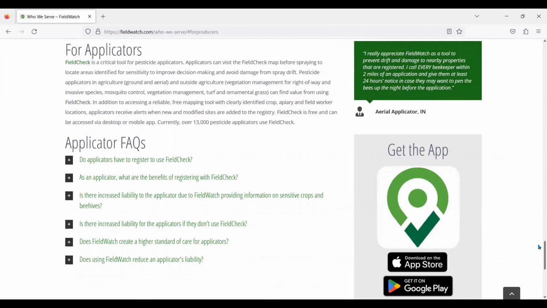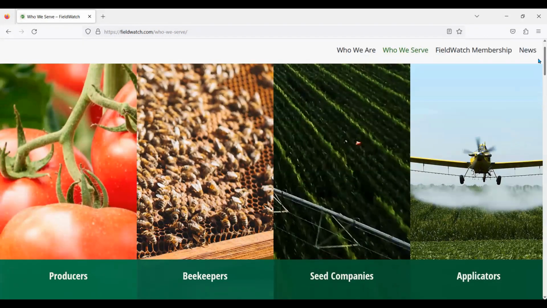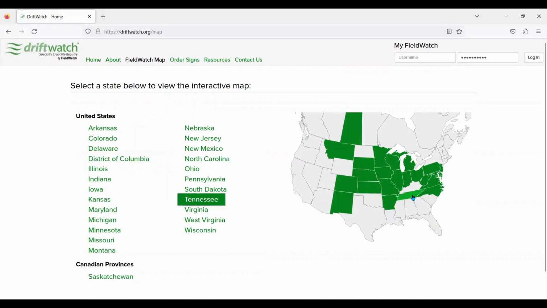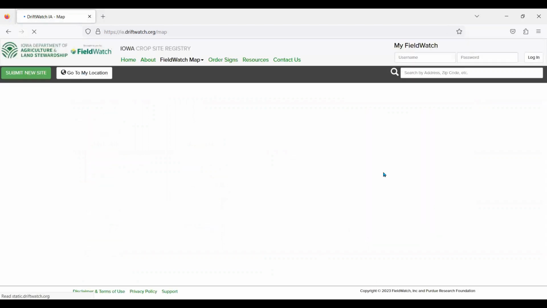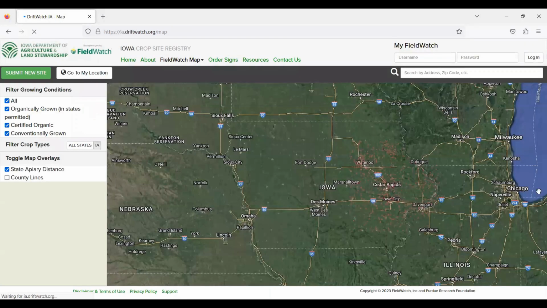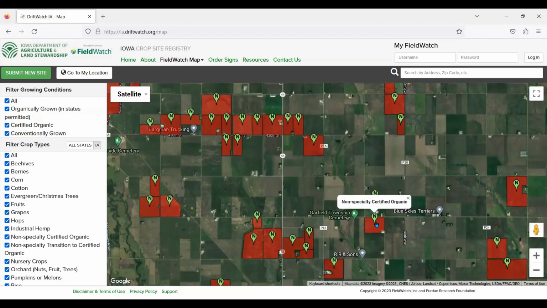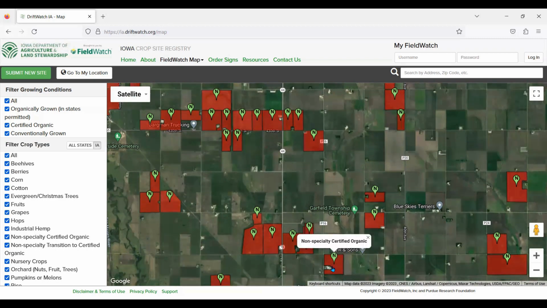DriftWatch and BeeCheck provide the platform to facilitate increased awareness, communication, and interaction between all parties as one part of ongoing stewardship activities. Today's tutorial will take you through the steps of how to register with FieldWatch so your neighbors and field technicians know where your valuable crops are growing and that they need protection.